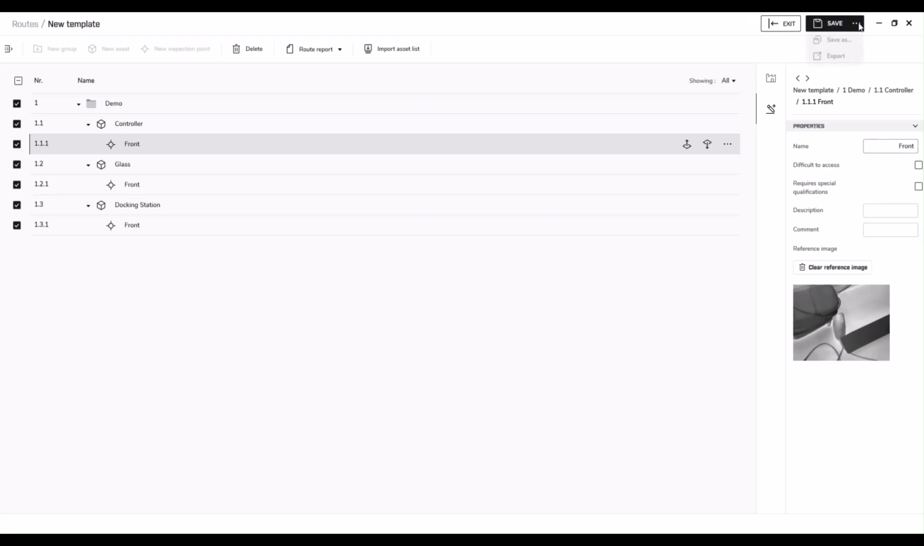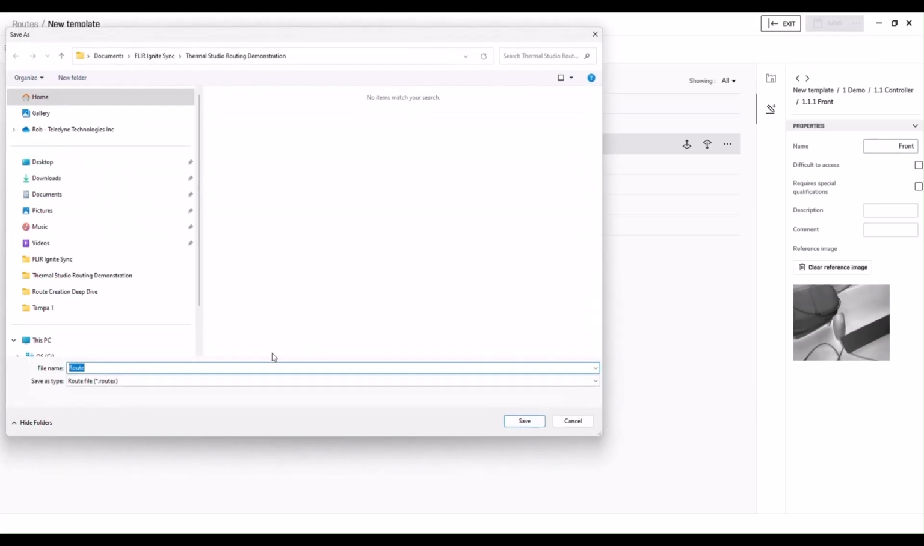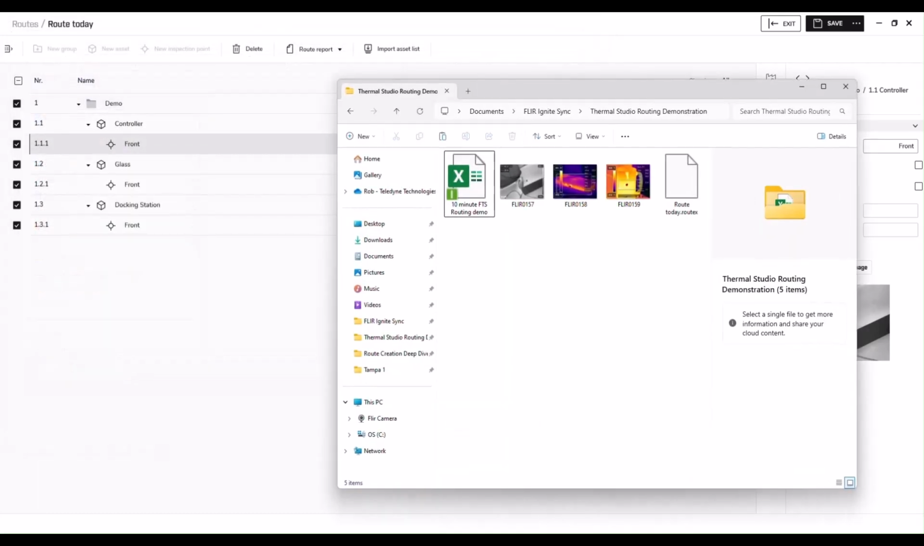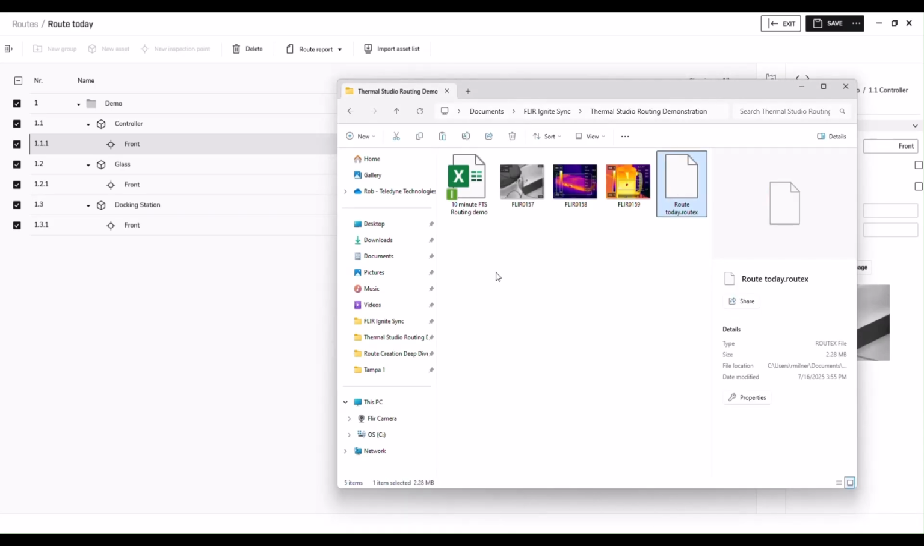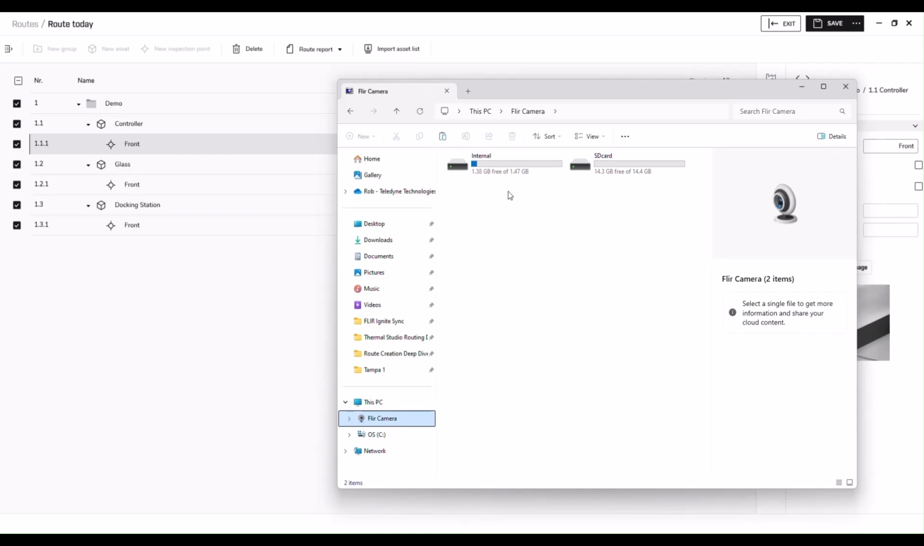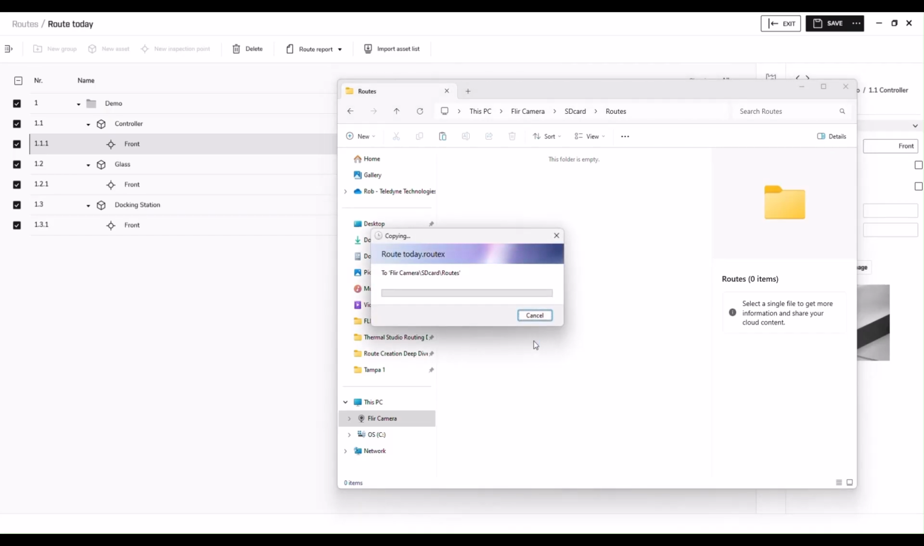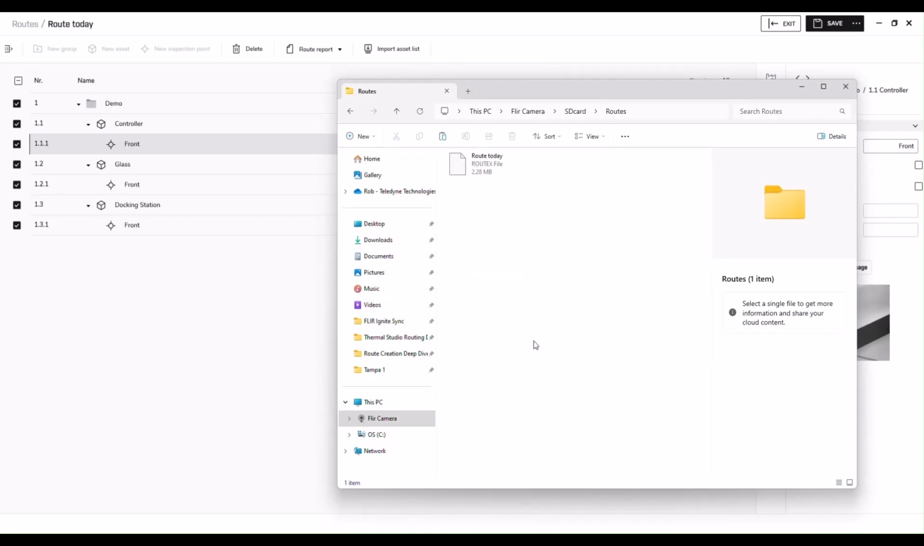We now have reference images for the 3 different inspection points of our route. Now we need to save the route. So we're going to call this route today. Now when we go to our Windows Explorer, we can see the route is there called route today, and it's a .routex file. Now we're going to copy this file to the camera. So we select it, Control C, and we go to our FLIR camera, and we're going to put it into the routes folder on the camera. It has now been copied over.